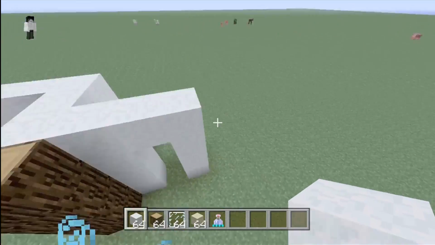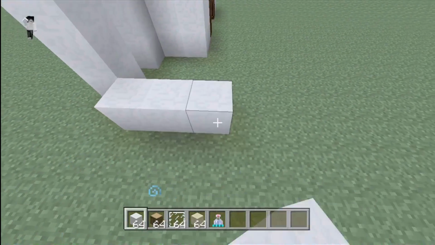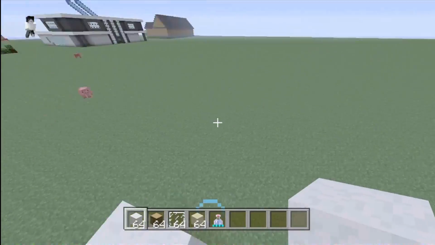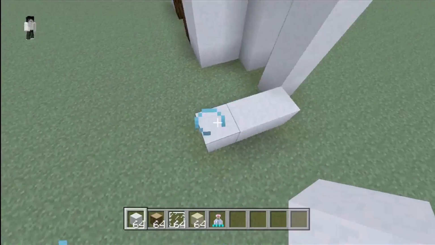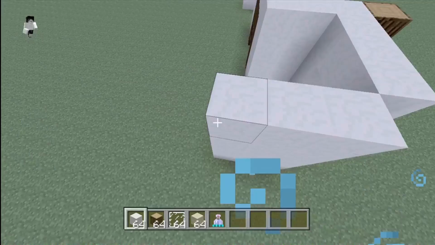Now what we're going to do is come diagonal from this last block, and then come back 3. 1, 2, 3. Stack it up 4. Do the same thing on the other side as well. So 1, 2, 3. Do the same thing again.